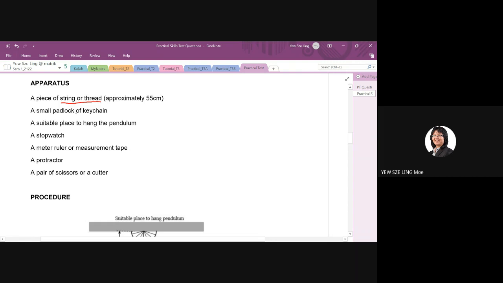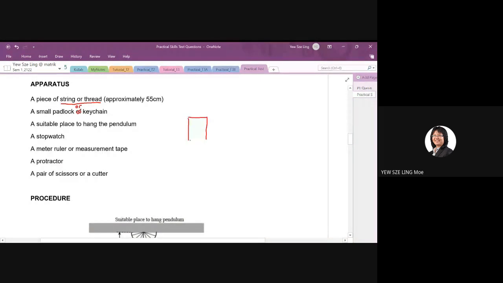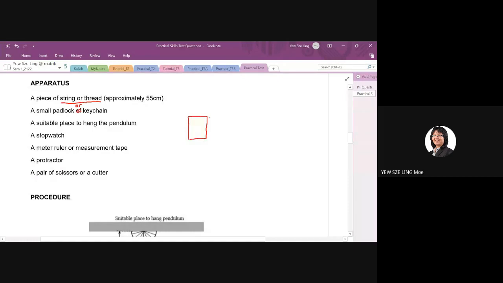Next, a small padlock or keychain. Now, some of you used a keychain, which I think is fine, but be careful when you select the type of keychain. Why? Because some of you gave me keychains that are plate-shaped. All right, so this is not suitable. Why? Because the surface area is too large.